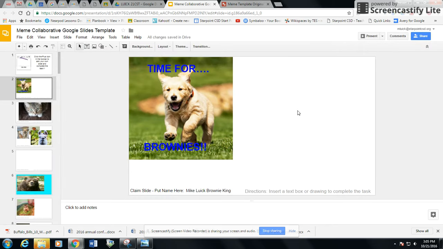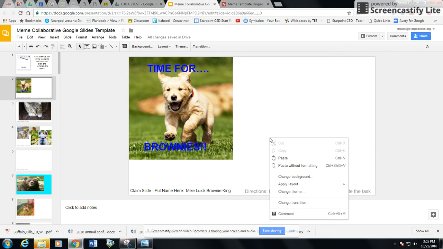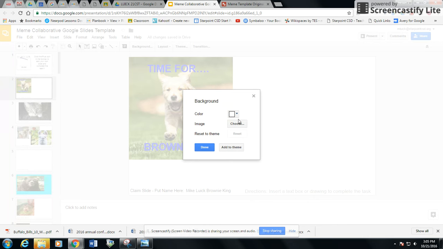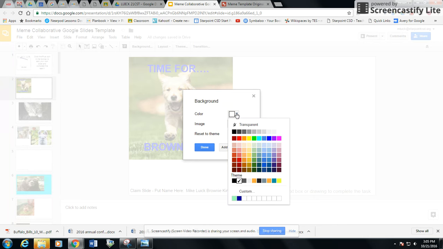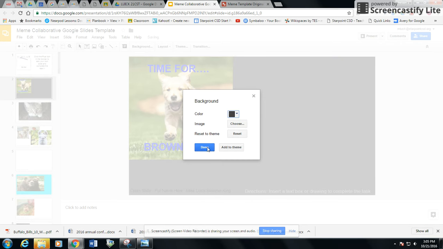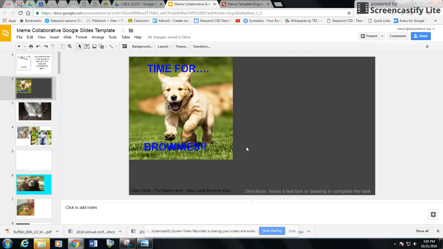If you'd like to change the background color, go on your slide, right click, and right where it says change background, don't go to change theme because that's going to change everybody's slide. You only want to change your slide. So make sure you do just change background, click, and you want a color, and I don't know, whatever you think, try different things out, and then done. So that would be it, like that. And I think that is about it.